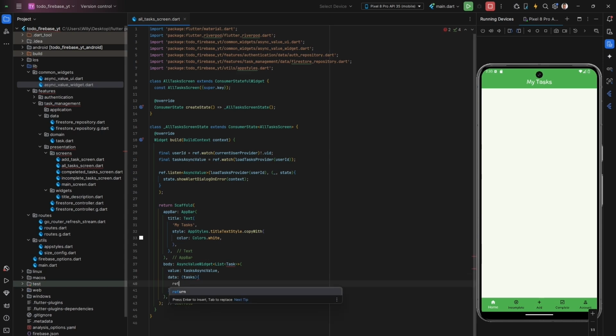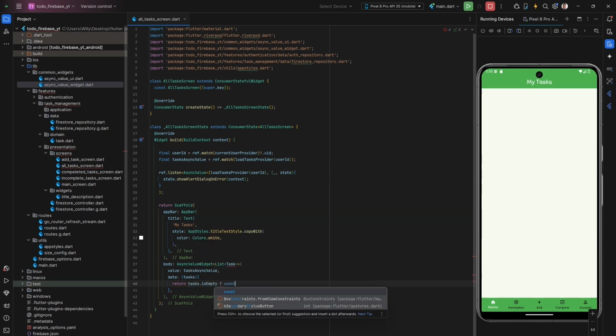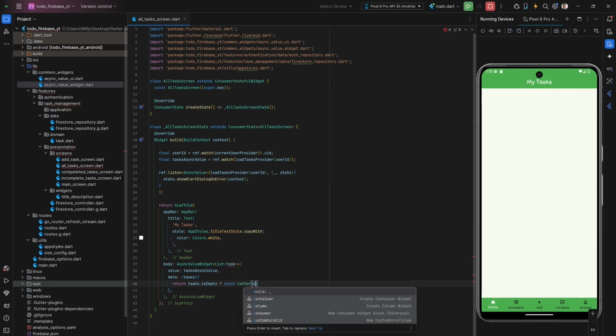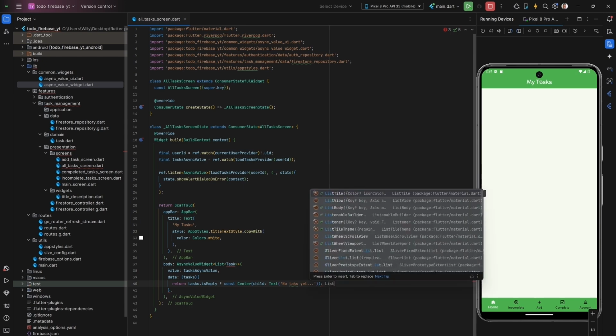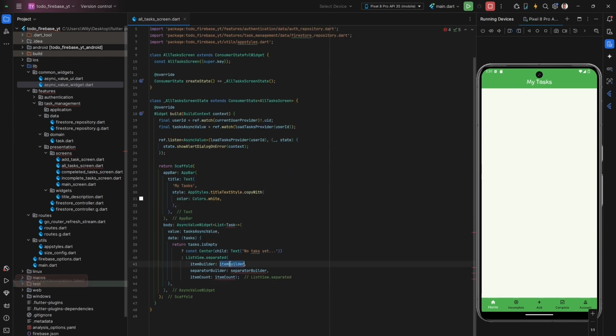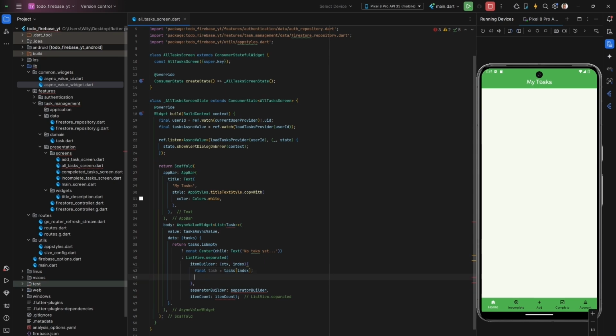Here the tasksAsyncValue will be the value, and data will be the particular tasks. Return: if tasks.isEmpty, so if the tasks are empty, we are going to return a const Center widget with a child of Text that reads "No tasks yet". Else we want a ListView.separated. The itemBuilder gives us a context and an index, and we can get a task, getting the tasks at the current index. For each and every task, we are going to return a TaskItem.